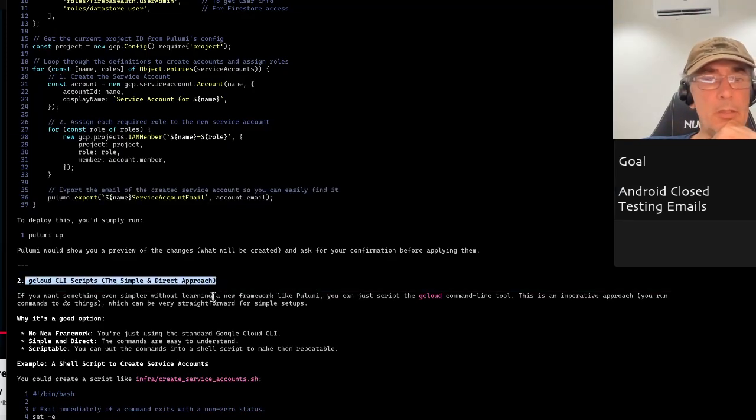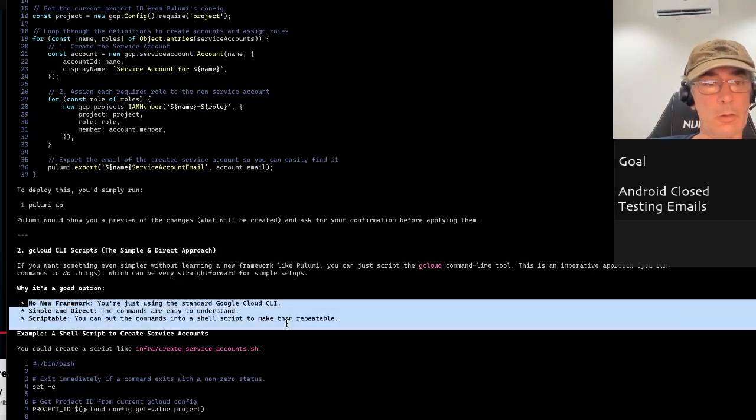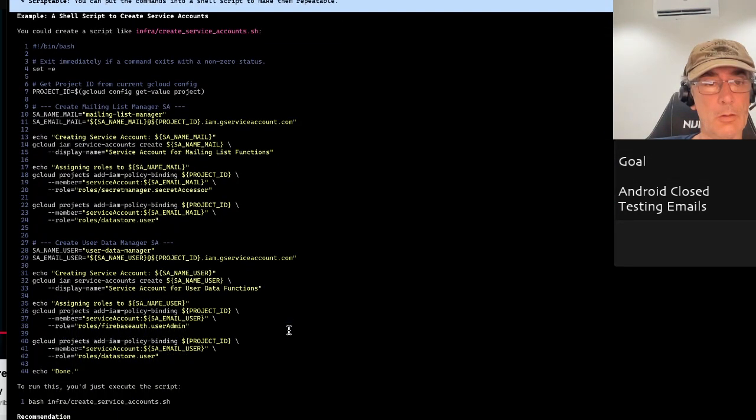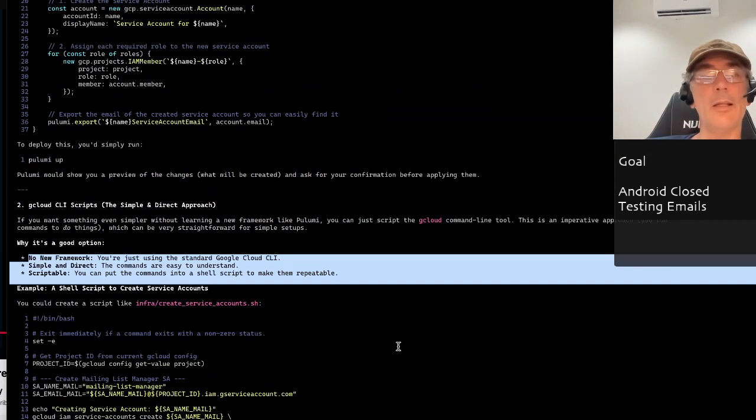gcloud CLI script, the simple and direct approach. If you want something even simpler without learning a new framework like Pulumi, you can simply script the gcloud command line tools. This is an imperative approach. Yeah, so that's really bad, because then you add a new user and it will fail because it will start to add the old users which are already there. You want to change a user, you're on your own. Right, let's go with Pulumi.